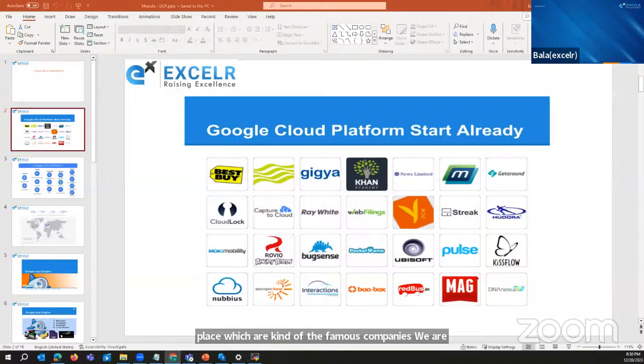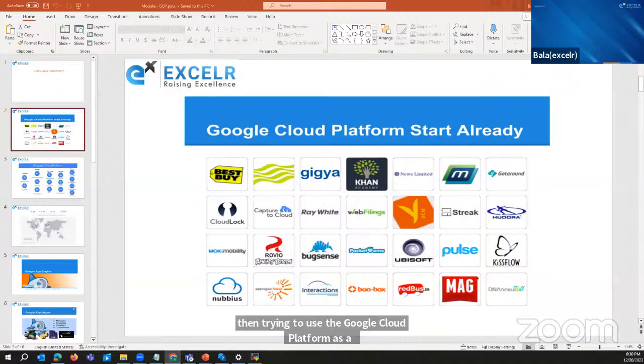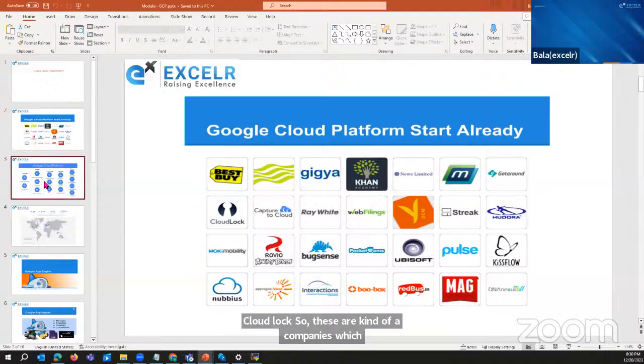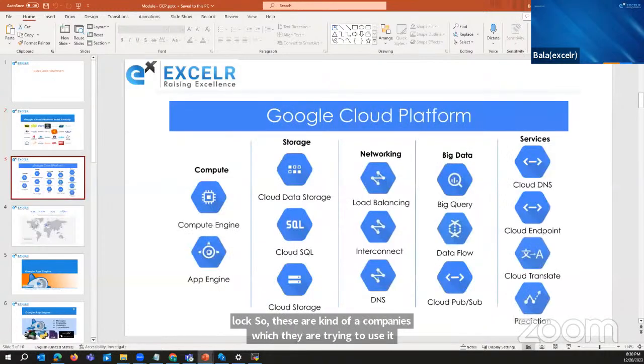You can see companies like Best Buy, CloudLock, Pulse, Ubisoft, Gaming, and Redbus. So these are the kinds of companies which are using it nowadays, and they are also trying to offer different services.